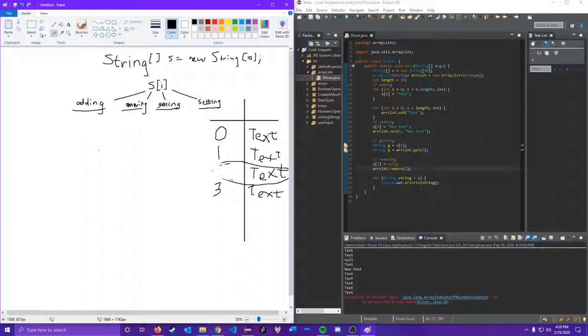I wish my eraser was just a little bit bigger. Okay, we're going to do this instead.